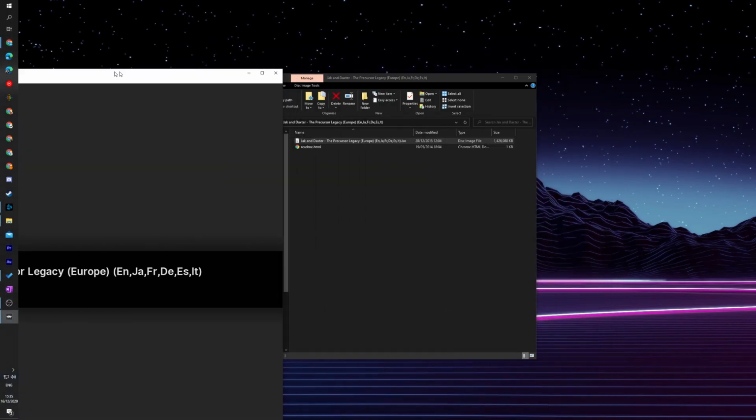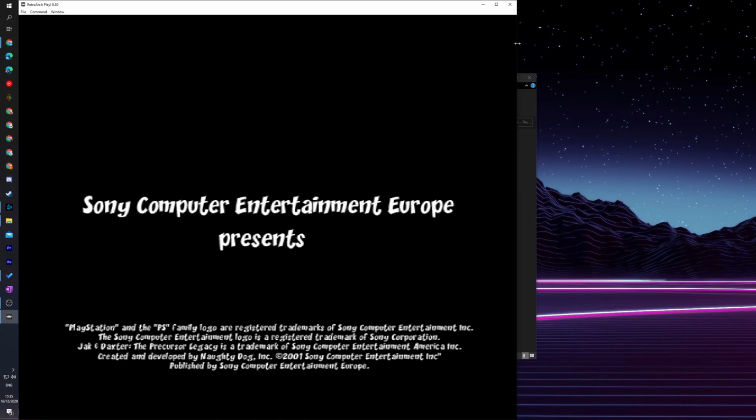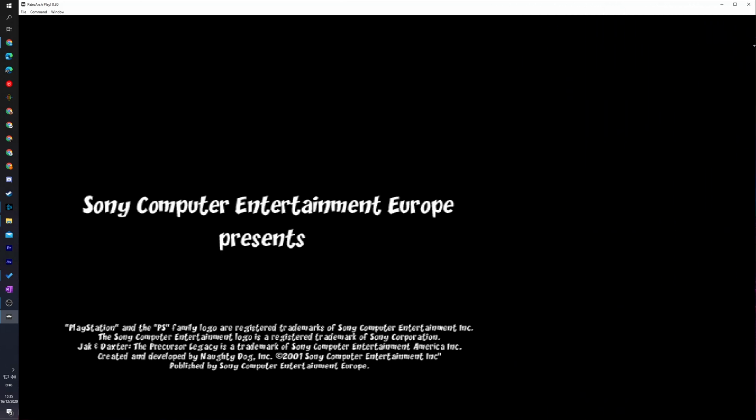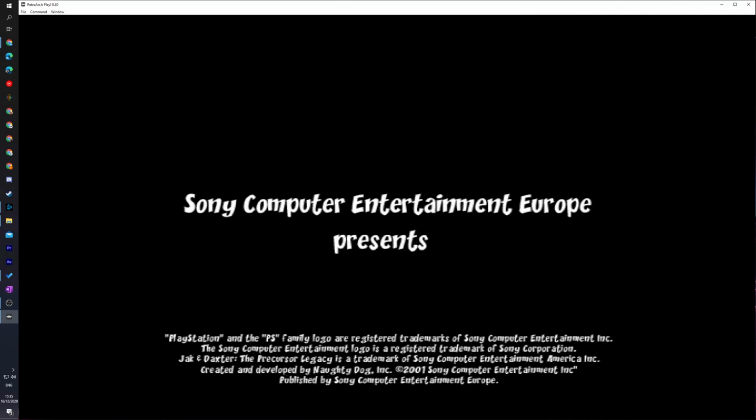Now, one nice thing about RetroArch is it will keep the aspect ratio of the game we're currently playing. So feel free to scale and restretch this window as you would like. And just like that, you're playing PS2 games on your PC, if the game is currently supported in this current early build of the core.